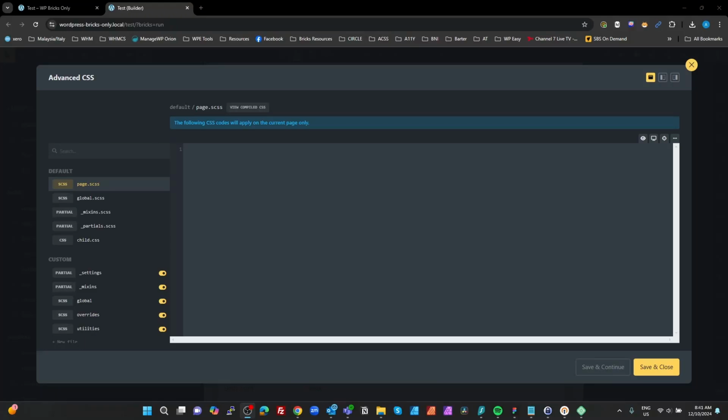Okay guys, so Advanced Themer 2.9 has just been released, and with it comes a major improvement and enhancement to the Advanced CSS feature, which is to include SASS compilation and including partials.